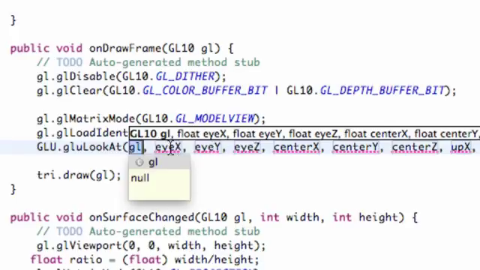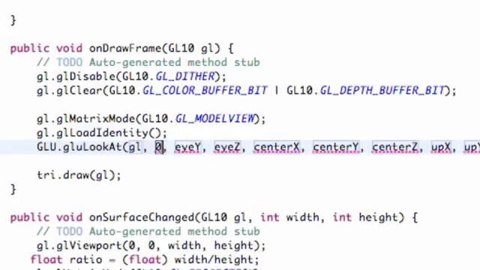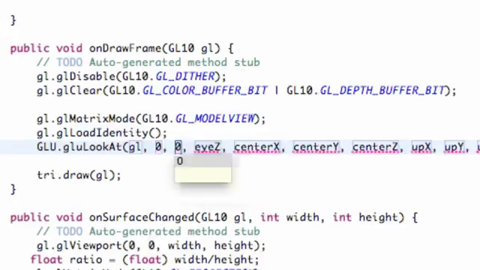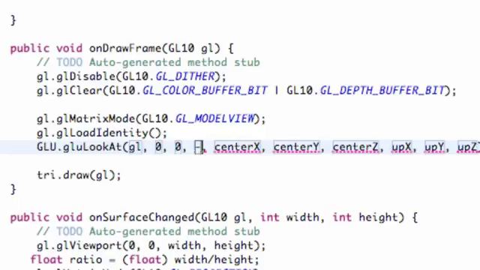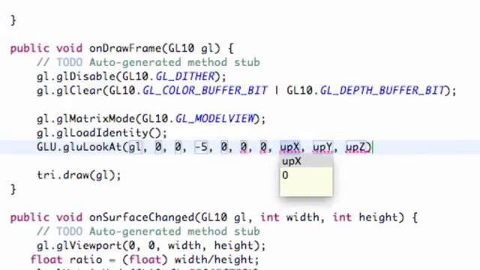Then we have to set where we want the camera, where the eye level is going to be. We're going to set the x-axis to 0, the y-axis 0. The z-axis, we're going to pull the camera back toward us, not into the screen but away from the screen, so we'll say -5 or something like that. Then we have to tell it where we want it to look. Our triangle was pretty much in the center, so we're just going to say 0, 0, 0, basically the origin of our 3D space.